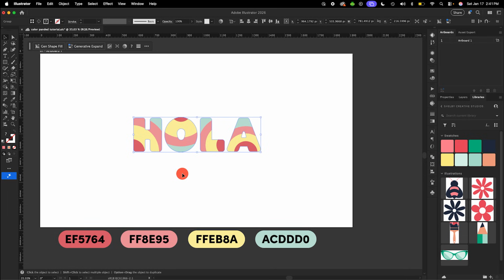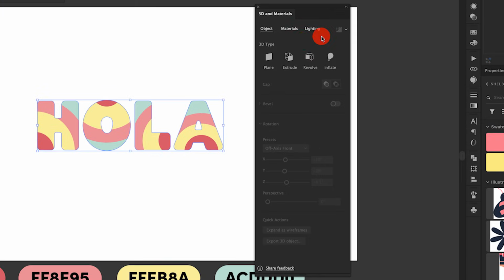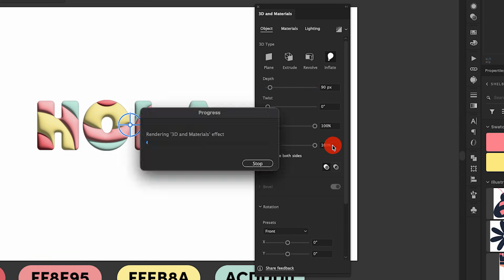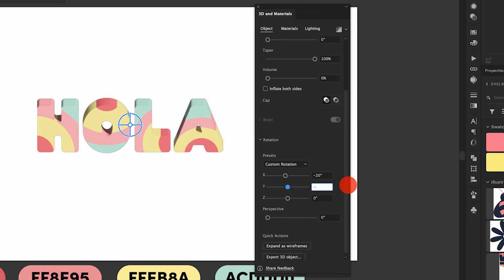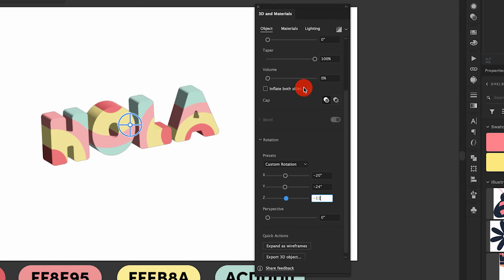All right, now we're going to make this 3D, so go to Window, 3D and Materials to open your 3D panel. Right away, under Object, let's choose Inflate. Set the depth to 90 pixels. Leave the twist at 0 degrees. Leave the taper at 100%. And set the volume to 0. Under Rotation, set the X value to -20. Set the Y value to -24. And set the Z value to -11. Oh, and make sure that Inflate both sides is checked.